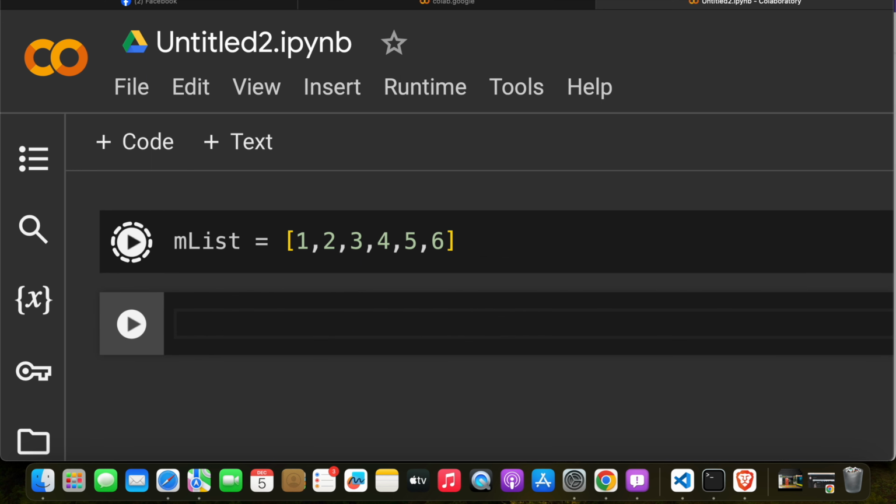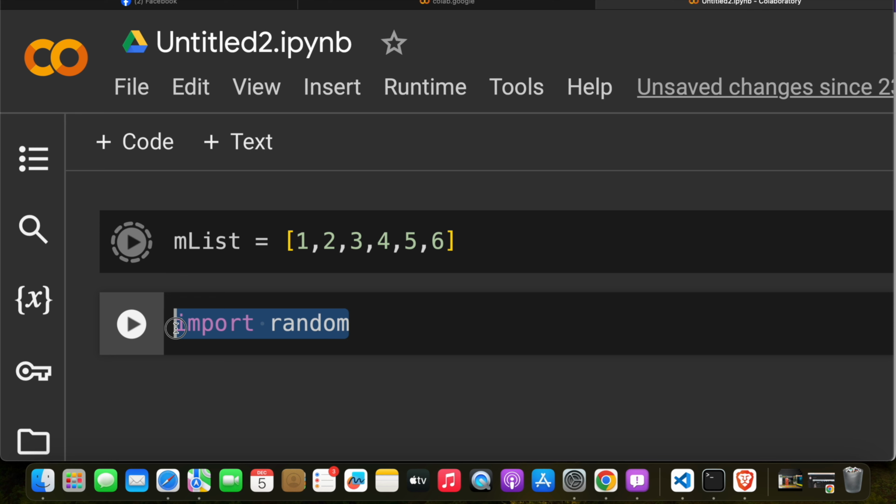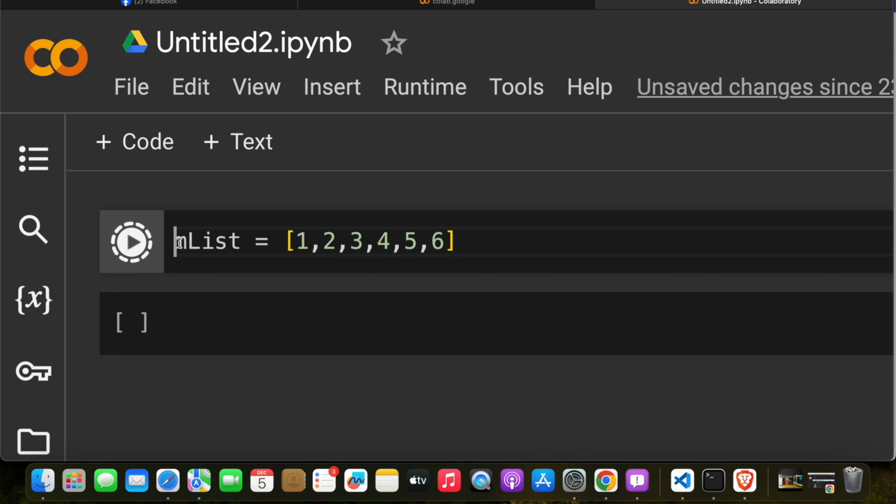Okay, and the next step is we have to import the Python library called random. You can do this at the top of your code, for example, before the list.